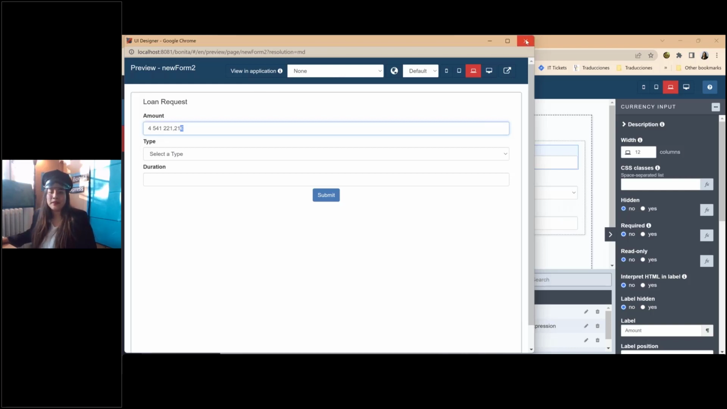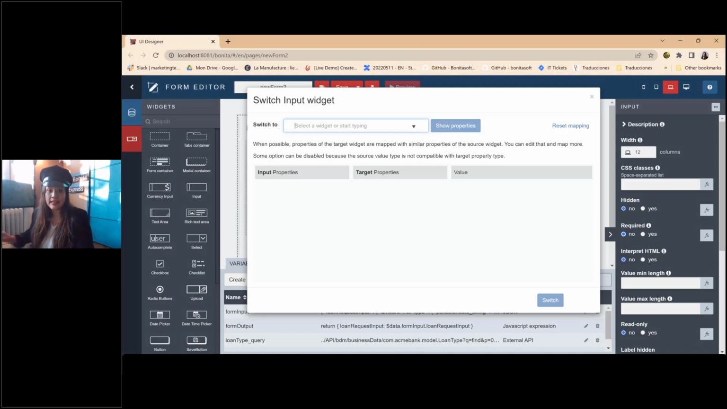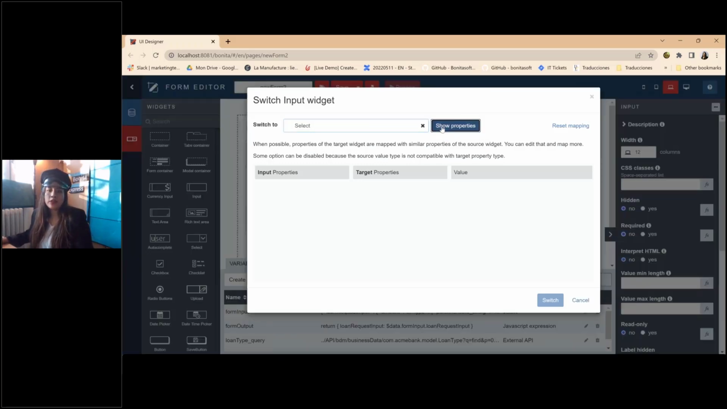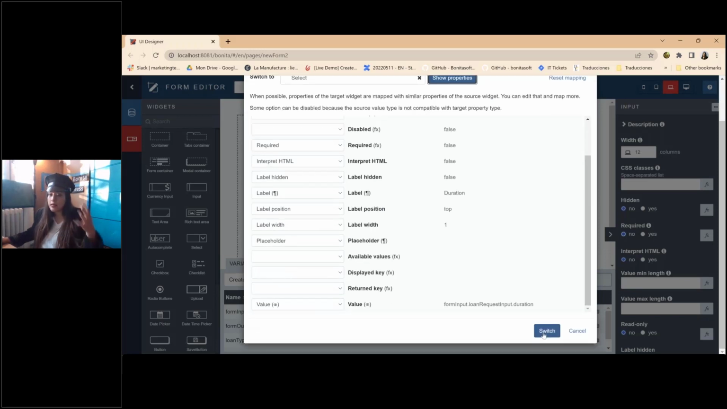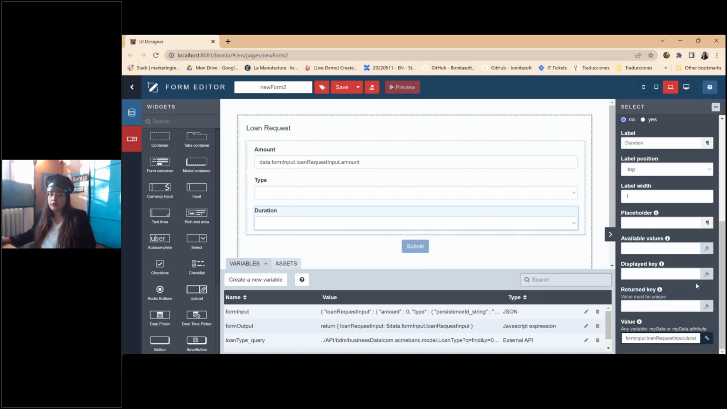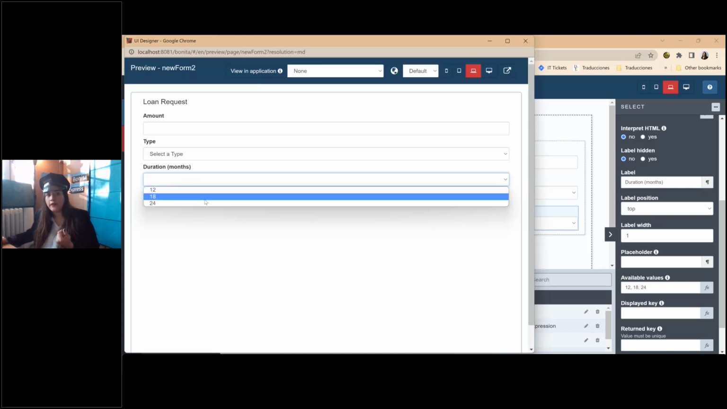Now let's go to the duration. Again, this is an input widget. I will switch it to a select, so the user can just choose among a selection. For this bank, I know that the possible values are 12, 18, or 24 months. So I will put it in here and I will explicitly say we are talking about months. So very easily, now I have these options: 12, 18, and 24.